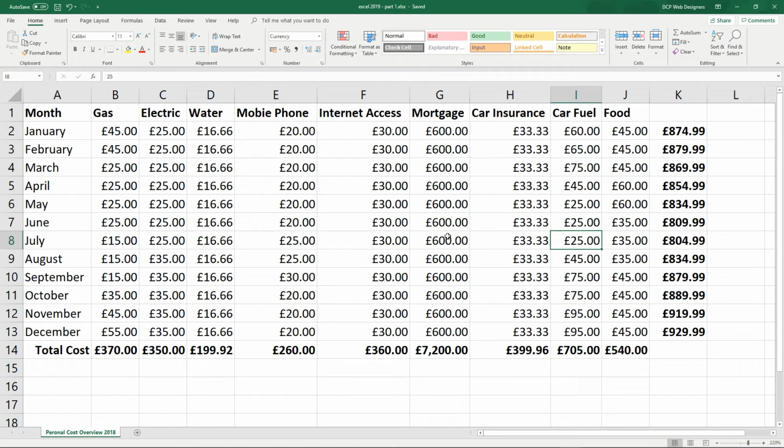That is most important. You can see that in the gas column, it will only have values that are related to gas. It will only have values that are related to electric, and then we're structuring our information so that we can do these calculations efficiently and quickly afterwards.